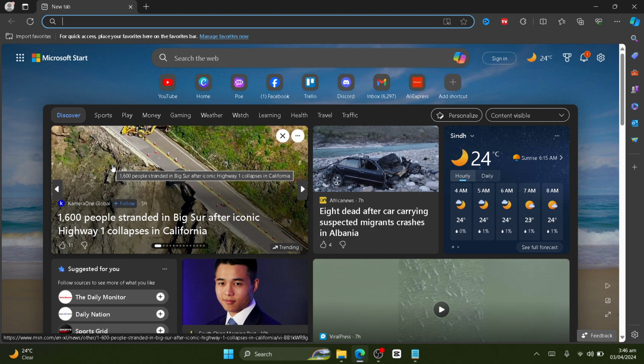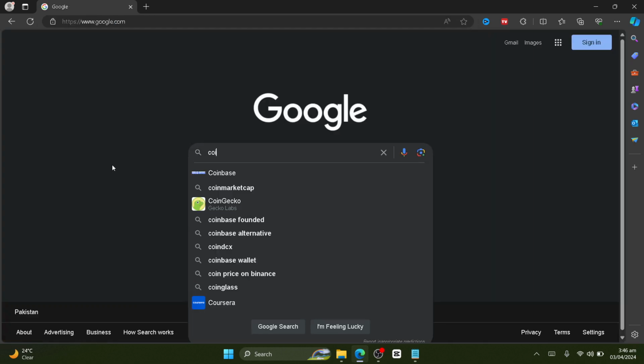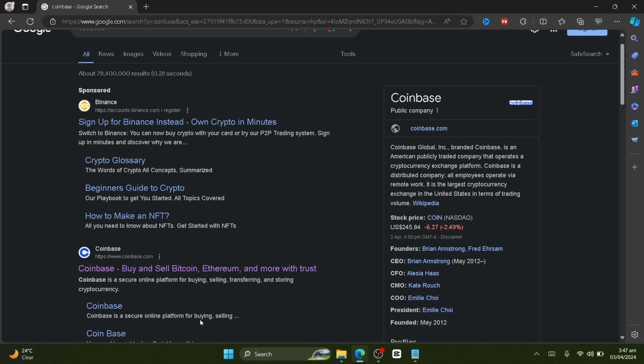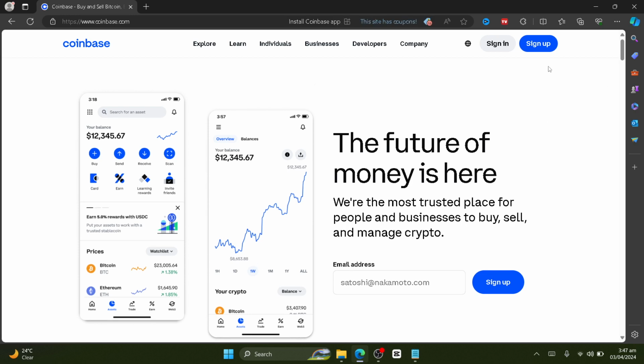However, if you are on a computer or laptop device, just go to google.com and here just search for Coinbase, and it should be the first or second link. So in my case it's the second link, so I'm just gonna click on it, and here I just have to click on sign up in the top right corner.